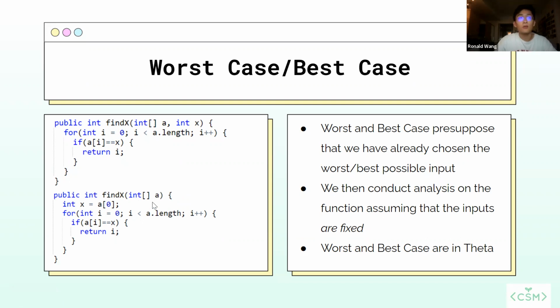The runtime of this function does not depend on the length of a at all. It has a theta bound, right? Because no matter what a is, x is always a of 0, and this function will always terminate in constant time. And so we say that the best case scenario has a runtime of theta 1 in this instance, and an overall worst case and best case, at least for the purposes of this class, are always going to be answered in theta.